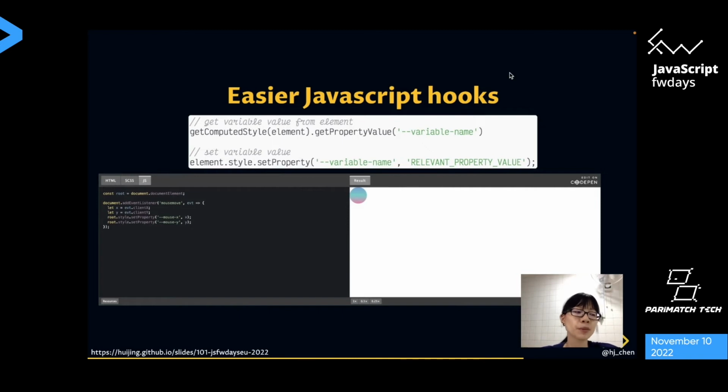And CSS variables also give you a more convenient mechanism for JavaScript to hook into your styles. So you can get a property value using getPropertyValue and then your variable name, and then you can set the property, your variable value, with setProperty. So this means that I have a pretty straightforward way for updating my CSS values with values calculated from JavaScript.